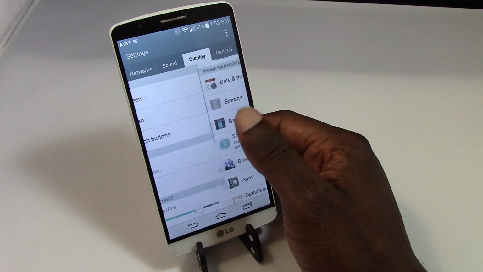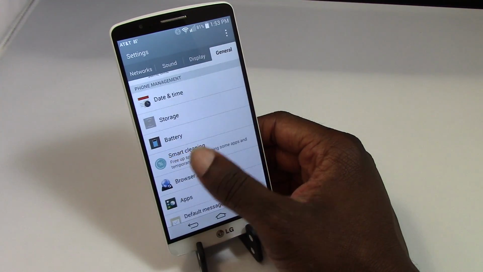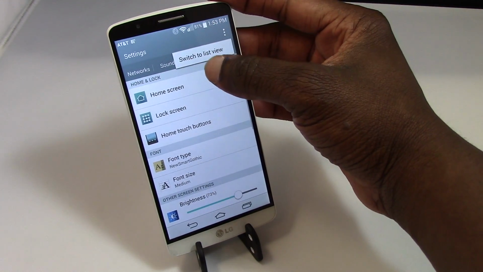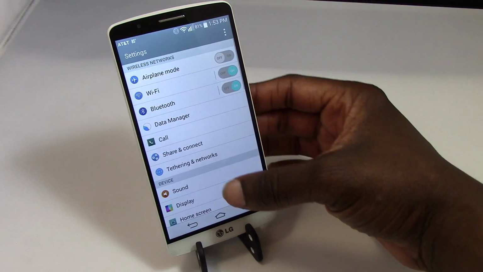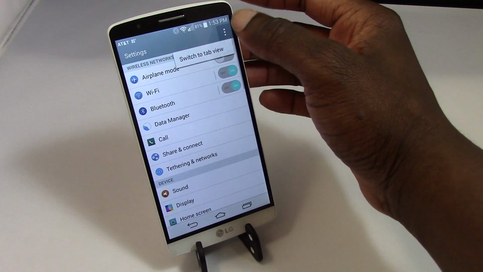And as you can see in your settings, it has two different views. This is the tab view right here, and I kind of like this view. Or you can switch it to list view, where you can just scroll up and down like so.